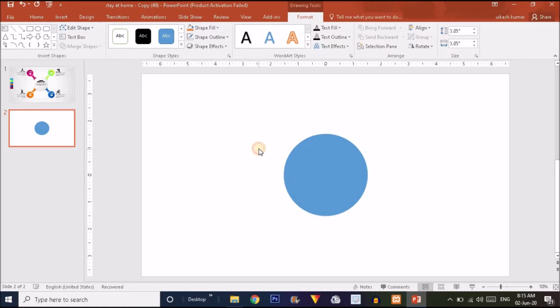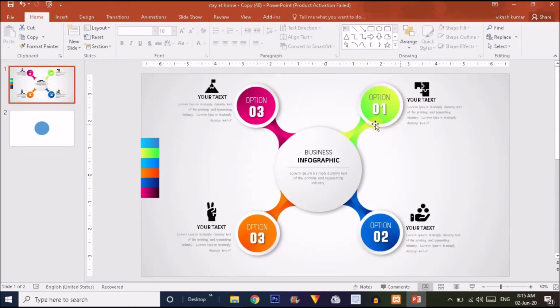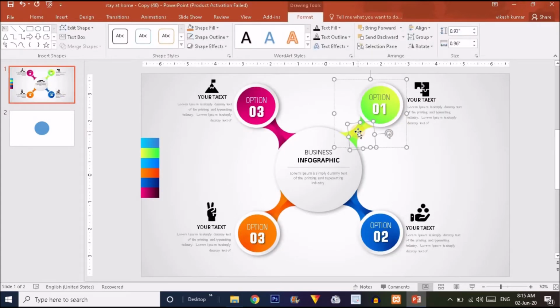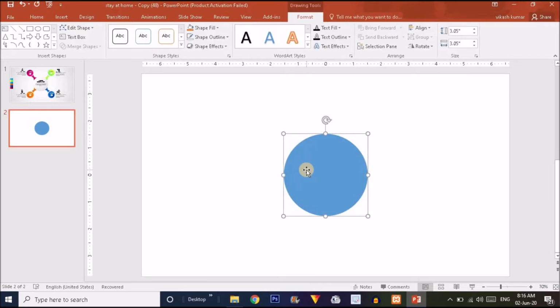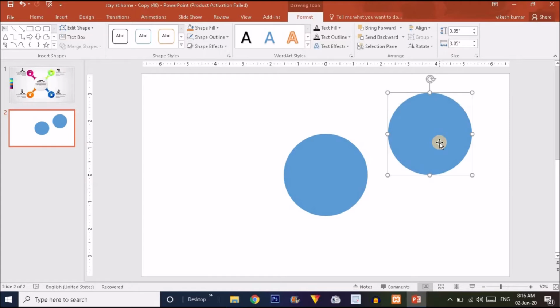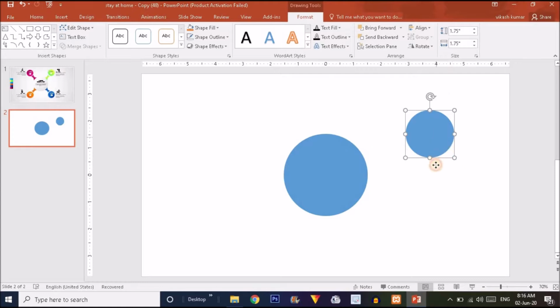Okay, so now what we have to do, we just have to create this particular shape. So for this, I'm just going to make a duplicate copy of this circle by pressing Ctrl D on the keyboard. And now I'm pressing Ctrl and Shift and dragging it inward to make it a little bit smaller like this.